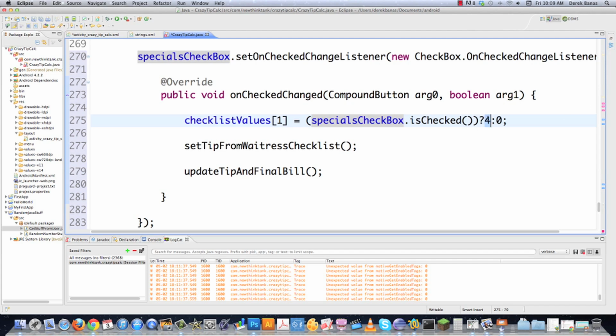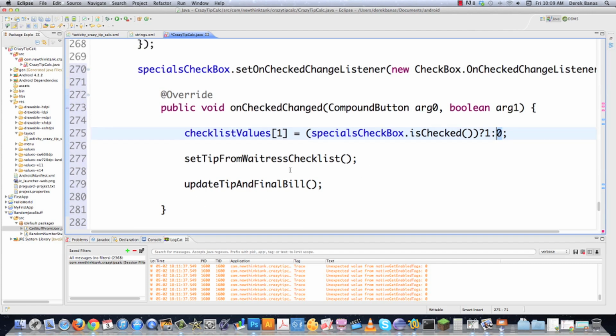And in this situation, if they tell me about the specials, I'm going to give them 1% more in their tip. And if they don't, I'm going to give them nothing. And everything else can be set up exactly the same way.